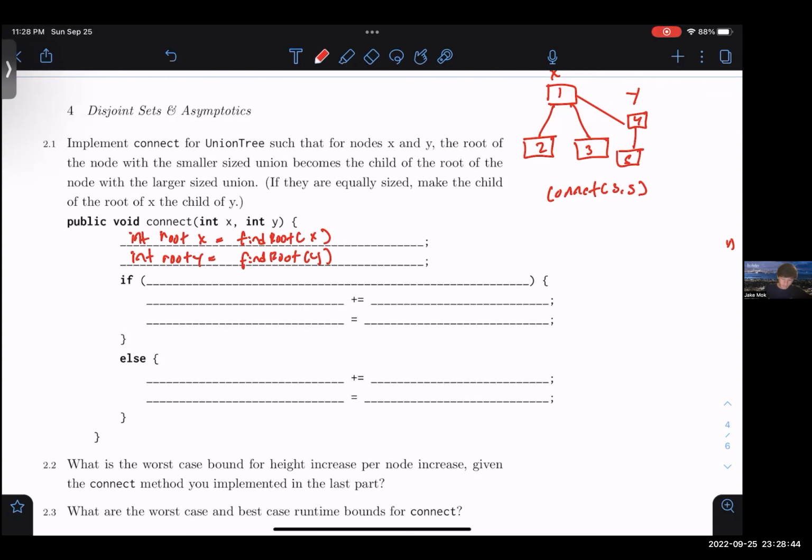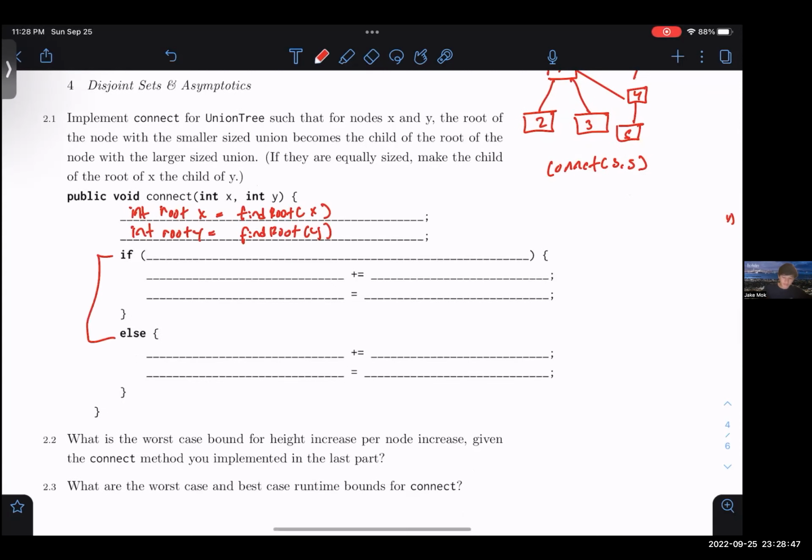So the next thing we can do is we have this if else statement. Let's think about these two cases, and they give it to us here. They say implement connect for union tree such that for nodes x and y, the root of the node with the smaller size union becomes the child of the root of the node with the larger size union. So we have two cases here. The first case is that the weight of x is greater than the weight of y. The second case, which would be the else statement, is the weight of y greater than the weight of x.